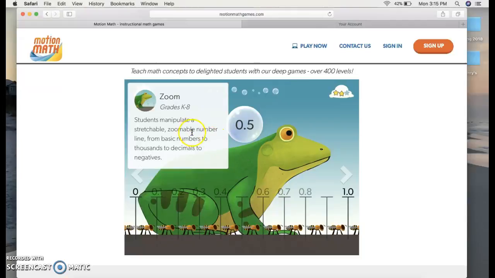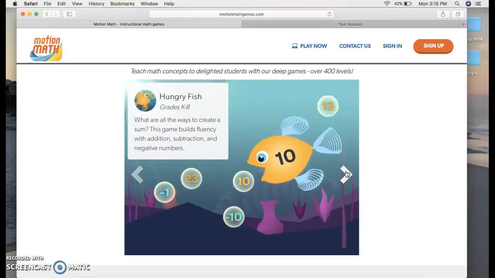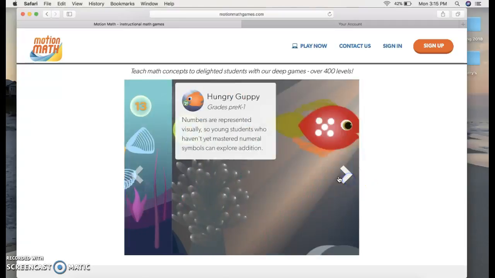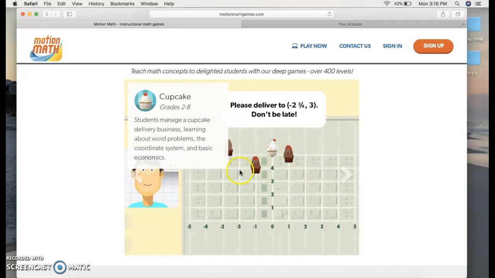So students manipulate a stretchable, zoomable number line from basic numbers to thousands of decimals to negatives. They help bounce the monkey by estimating and comparing numbers, fractions, decimals, percents, and pie charts. Hungry Fish, what are the ways to create a sum? This game builds fluency with addition, subtraction, and negative numbers. Numbers are represented visually, so young students who haven't yet mastered numeral symbols can explore addition.